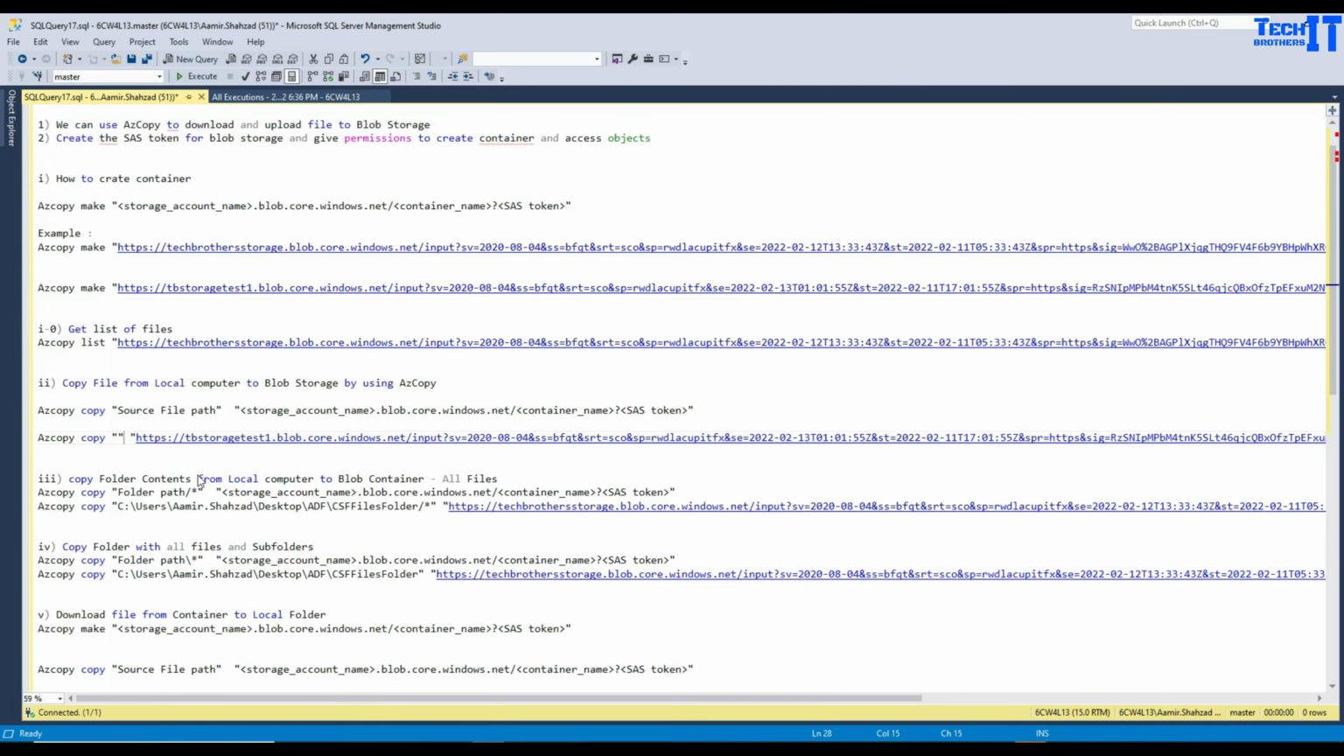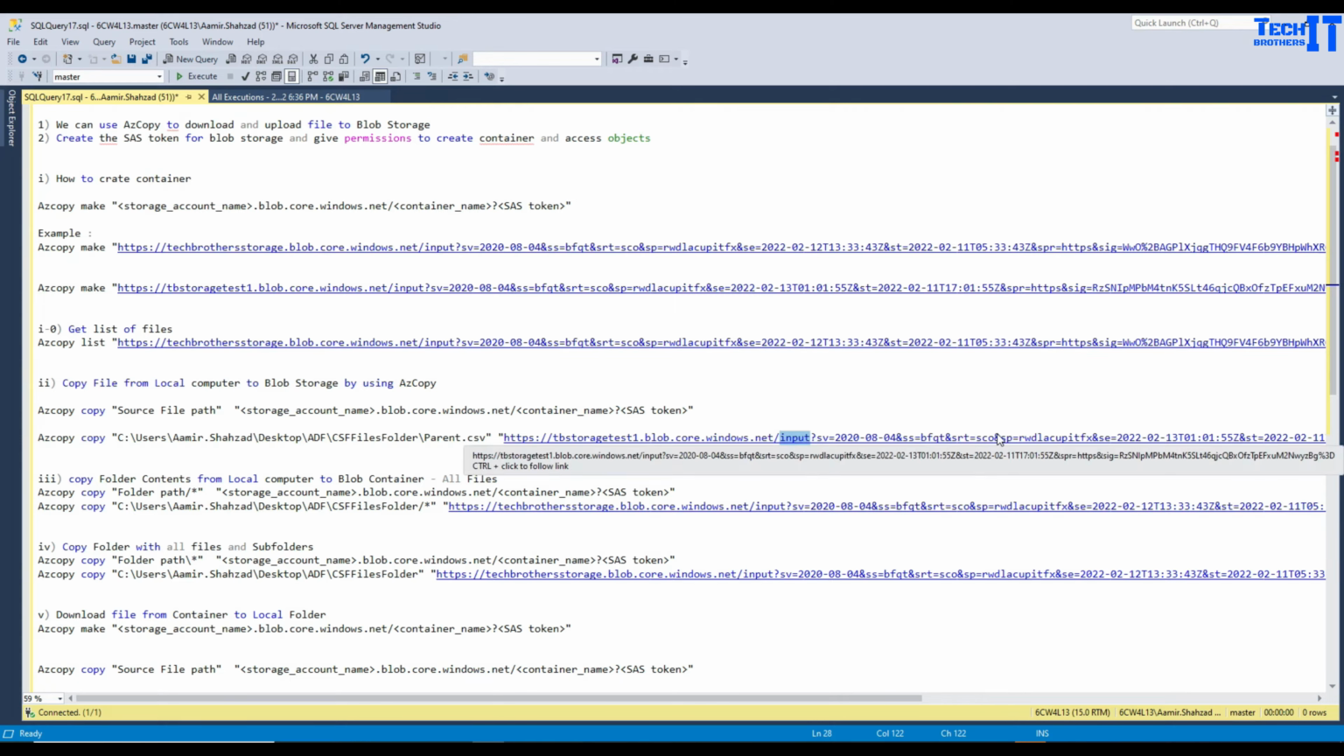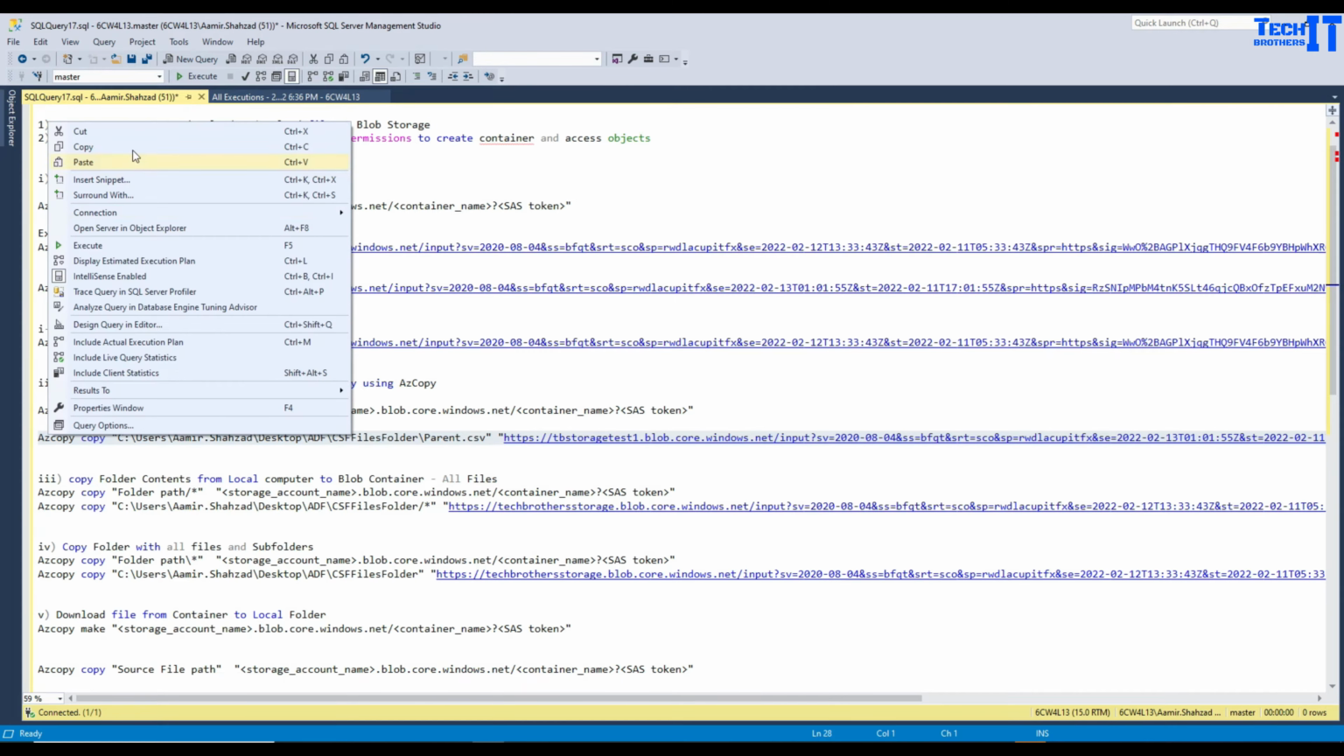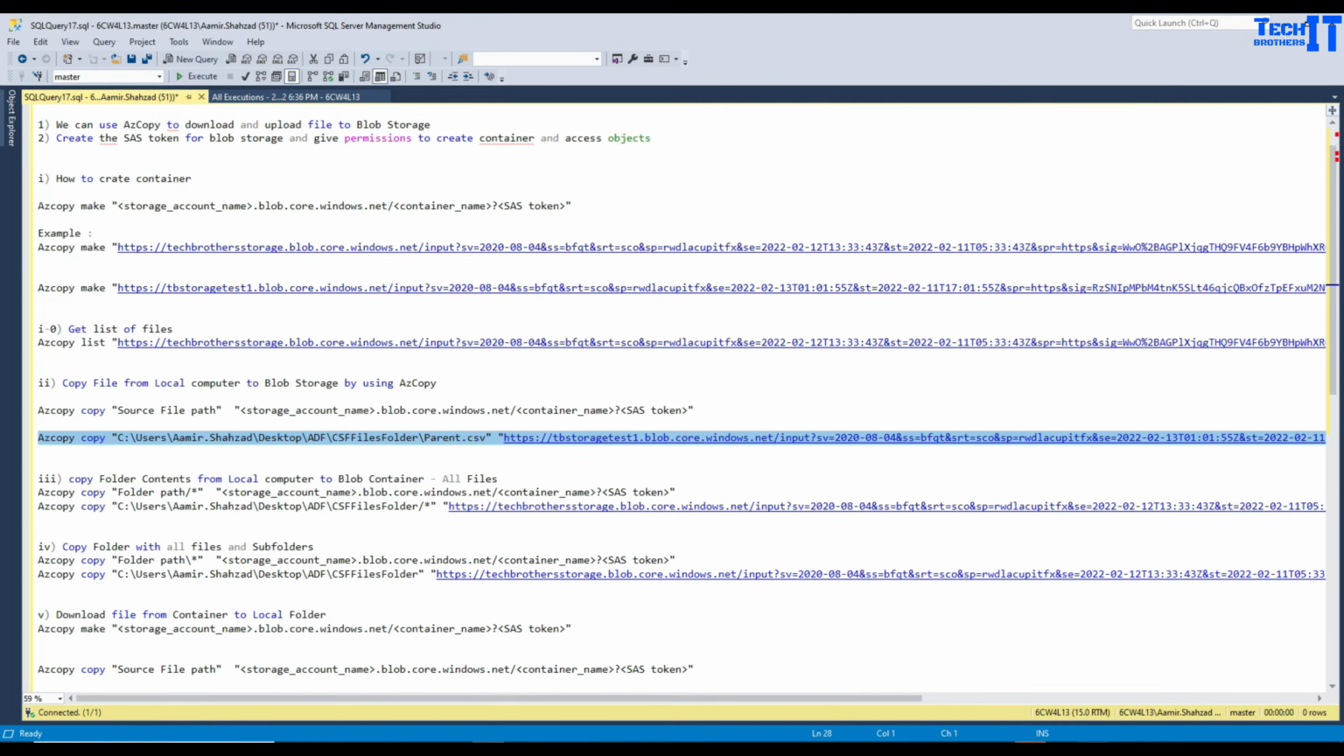So let me go to editor back, and here I'm going to paste this. So you are telling which source, and then you also parent.csv. So you are going to say AzCopy, and then next your source file path. So this is a file that is coming from your local computer or your Azure VM or whatever. And then you have the rest of that is your storage. Then you have the container name right here where you would like to upload, and then you have a SAS token at the end. So I'm going to copy this statement, and then we are going to execute.